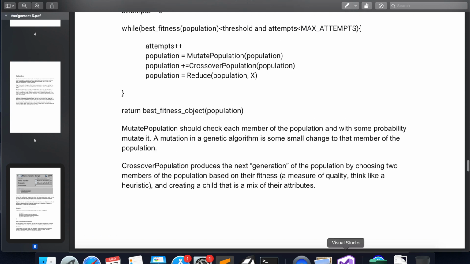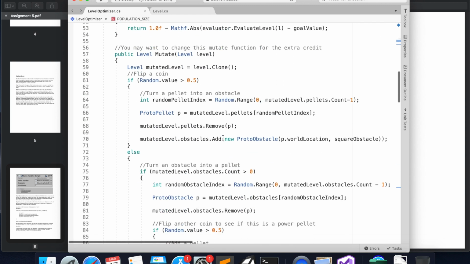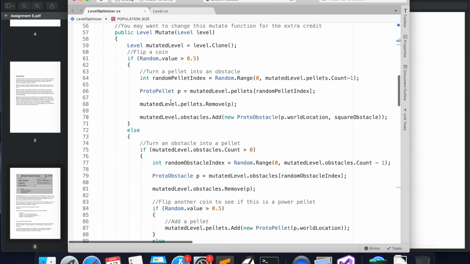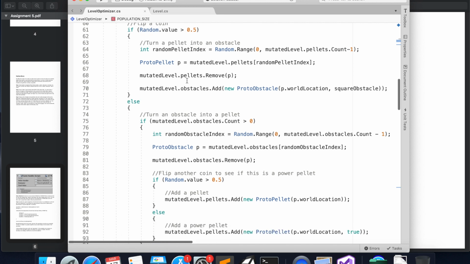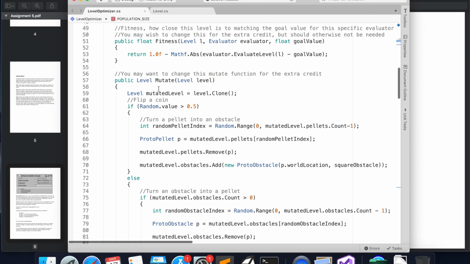It's just any change. So let's take a look at this code and take a look at the mutate function. Now, what that mutate is going to do is it is going to flip a coin and either turn a pellet into an obstacle or an obstacle into a pellet. You can change this mutate code, but you don't have to unless you're going for the extra credit. Then you might find it useful.